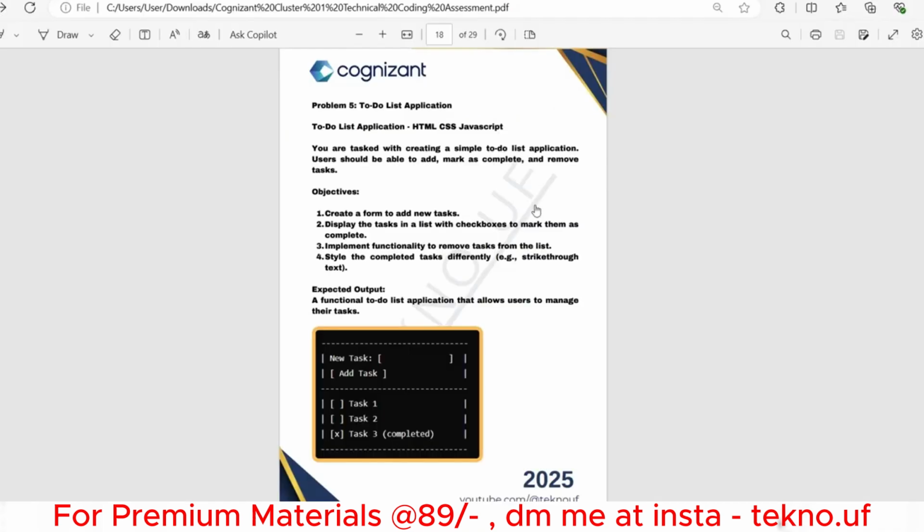So the question is regarding a to-do list application. You are tasked with creating a simple to-do list application. Users should be able to add, mark as complete and remove tasks. So your objectives are to create a form to add new tasks. Here, as you can see in the expected output, is the input field for adding a new task, and this is the button for adding the task.